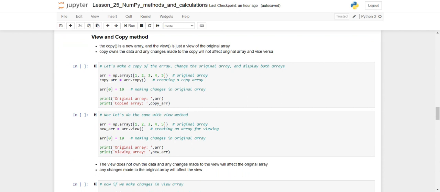But because with the copy method you are copying data from there, the copy array also has the same data as the original array. But if you make any changes in the original array, it will not change in the copy array. The same, if you change anything in the copy array, it will not affect the original array. So let's see in the example.